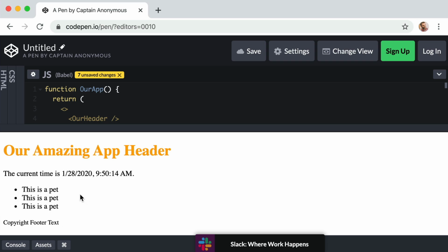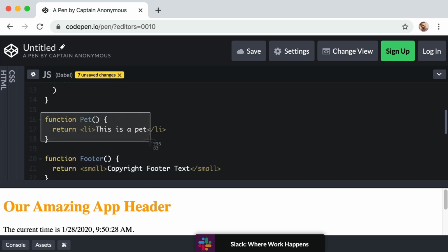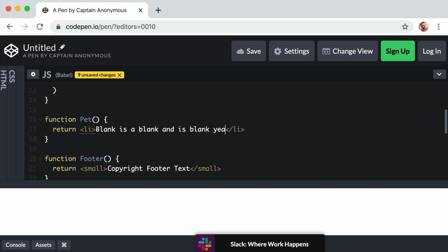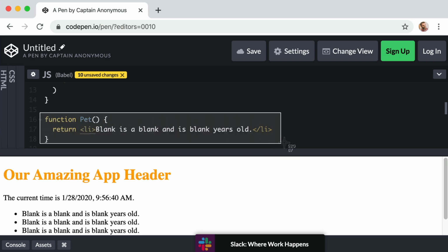Only we want to display actual information for each pet, like their name, species, and age. So let's go down to our Pet component function, and let's change the actual text inside the list item. So instead of just this is a pet, let's say blank is a blank and is blank years old. Right? And then in reality, it would say something like meows a lot is a cat and is 5 years old.